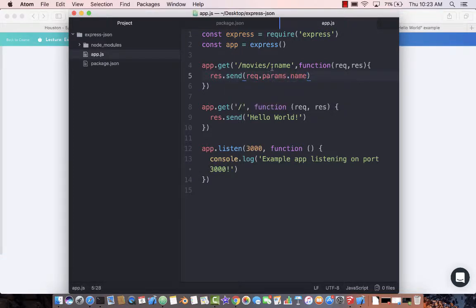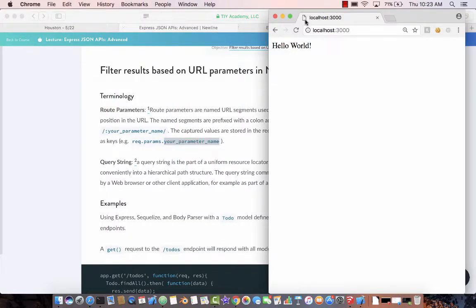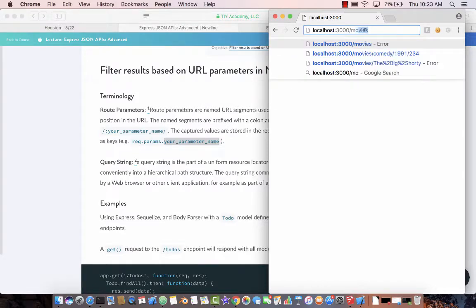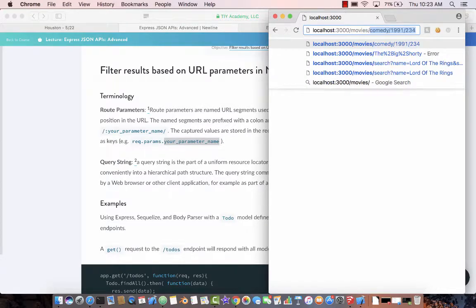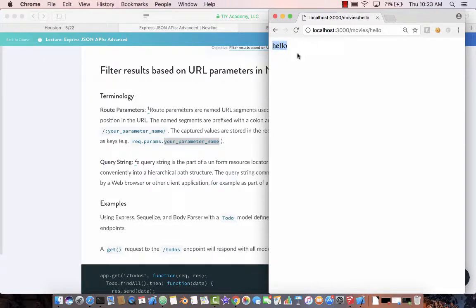All right, so now you can pass in any name you want in the URL, and you will have access to it in the request.params.name. So let's go ahead and save it. Let's go ahead and run it over here. So if I say movies slash hello, then you can see it's passing hello.